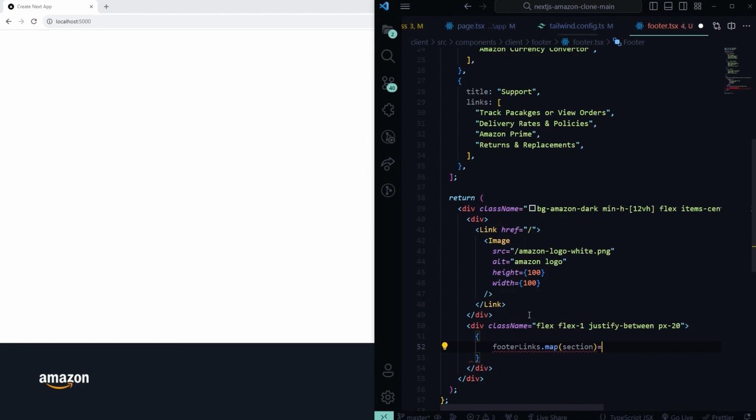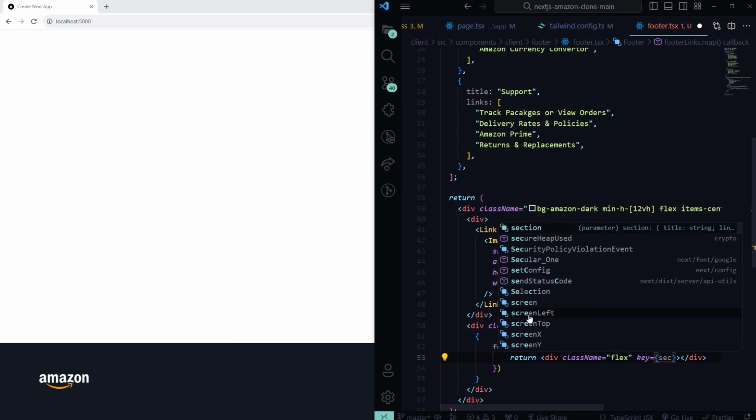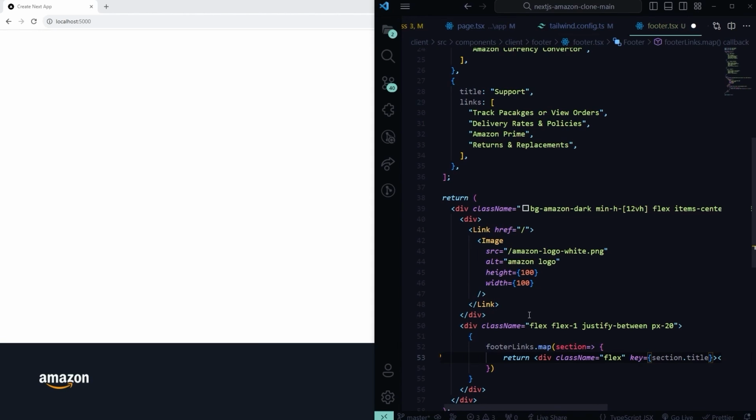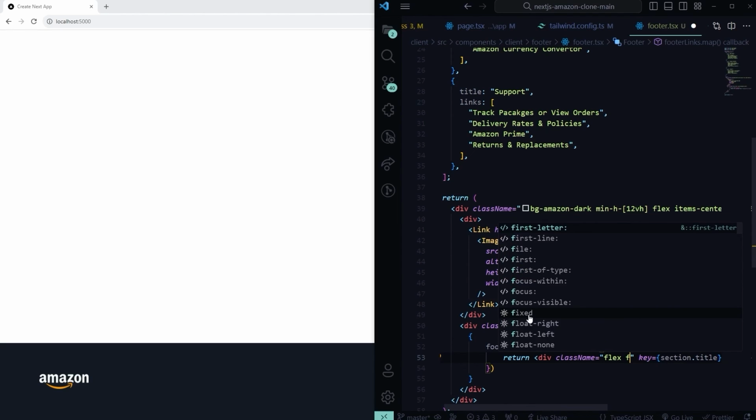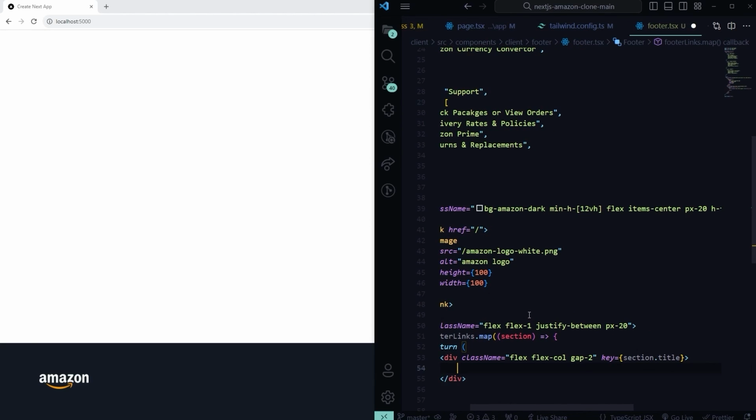section, and we'll return a div of flex. We'll have a key as section.title, and let's give this a class name flex, flex col, and a gap of 2. Now inside of this div we are going to have a span with section.title, and the class name would be text base. We have this right here.